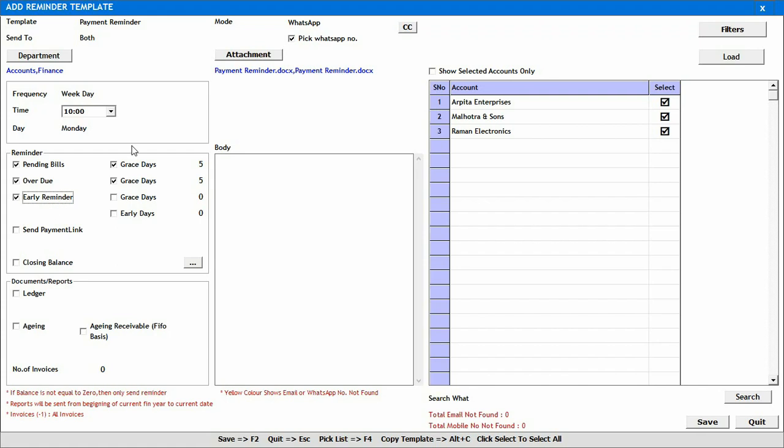Next is the early reminder option. That is, you want to send an early reminder to the party. If you want to specify some grace days for the early reminder, then you can do so by selecting the grace days option in front of it and specifying the number of days. And then is the early days option. That is, how many days before the actual criteria you want to send the early reminder. Again, we'll understand this with the help of an example.